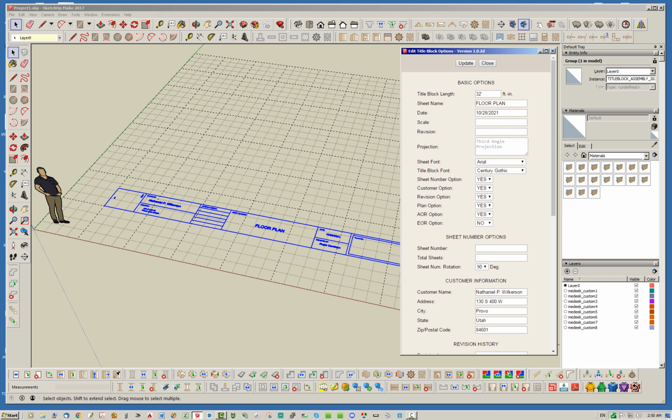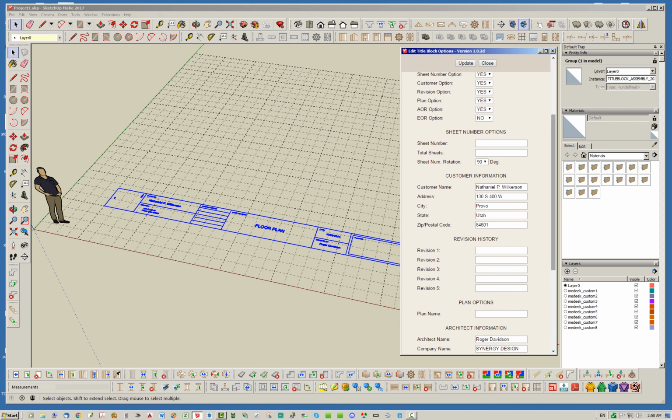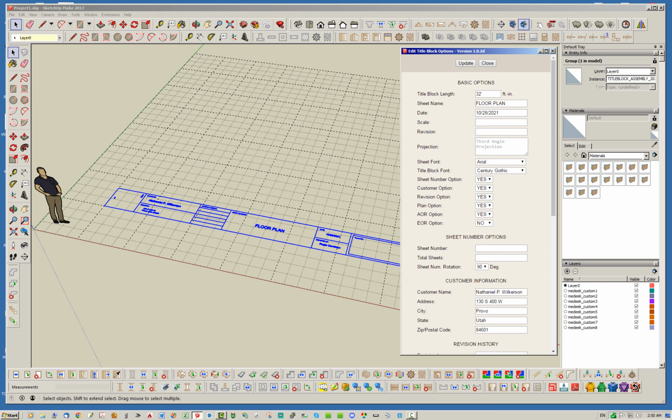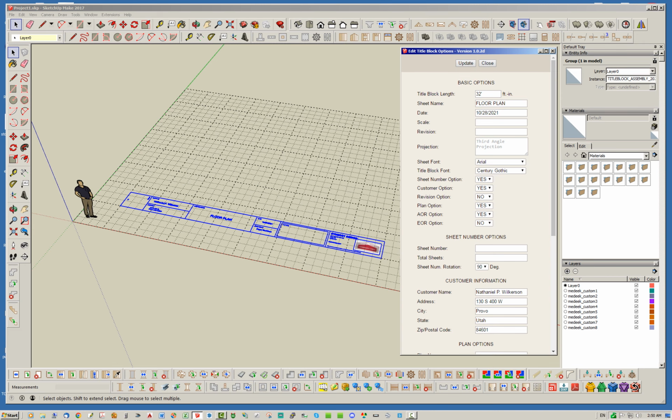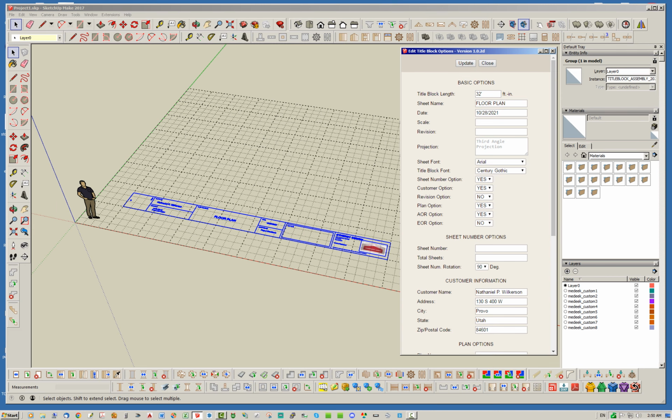Now, you'll notice underneath the basic things here, you're going to have all these options that basically turn off all the main fields below. So for instance, you've got this revision history panel. We can turn that off. Maybe you don't want that. And if you hit update, now you've got a simpler title block.